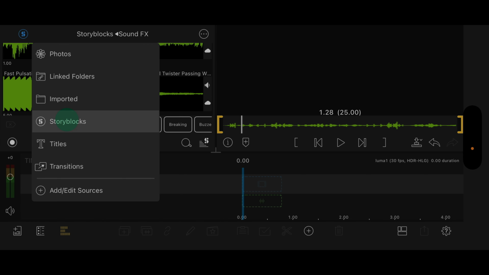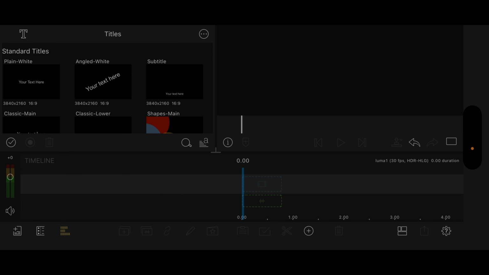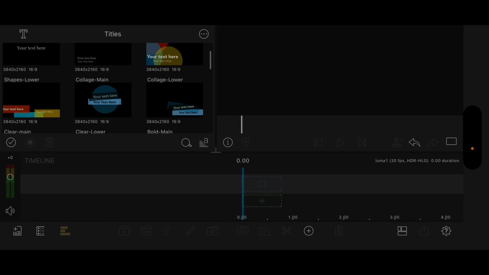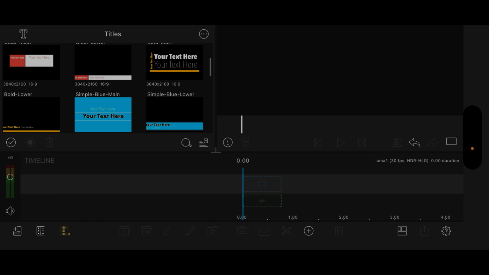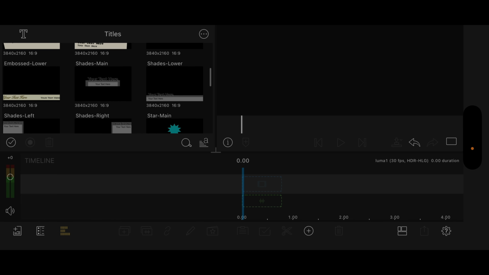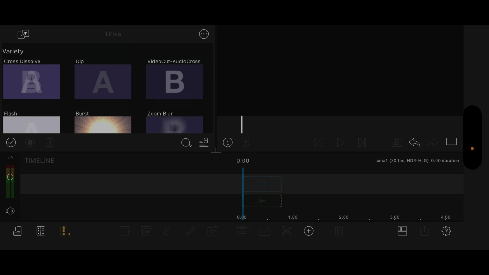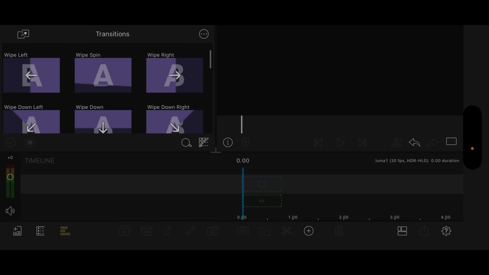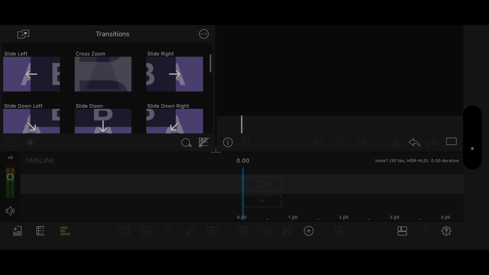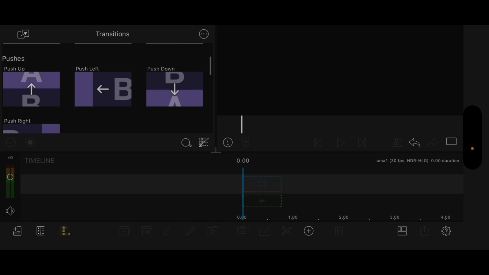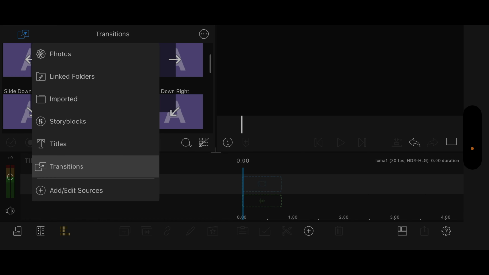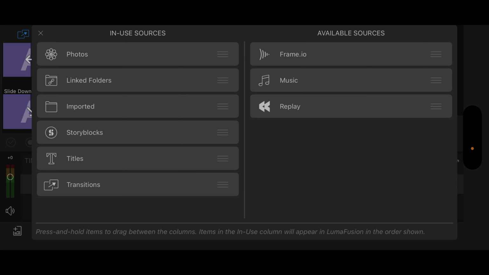Now, let's go back to titles. Here, you can see the types of titles that you can put over your video. Texts, okay? Back, you can see the transitions. Those are the types of transitions from video to video, or even from overlaid videos on the timeline, okay? If you go back again here, you can add or edit sources.